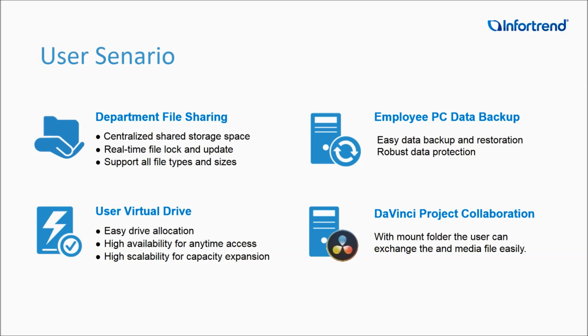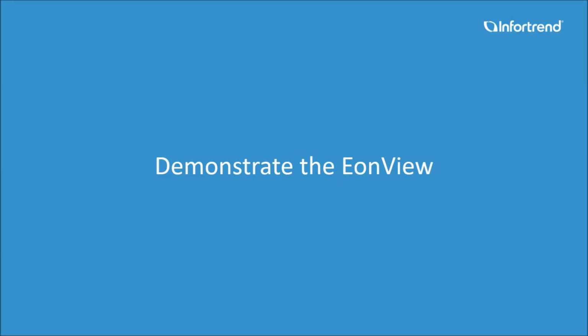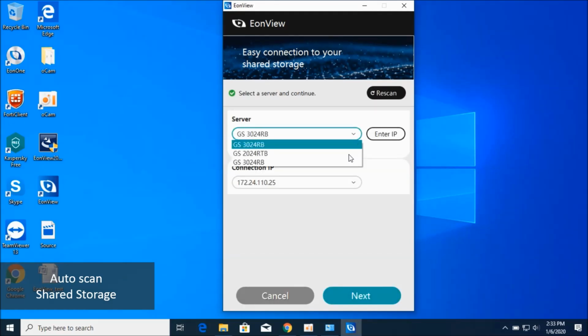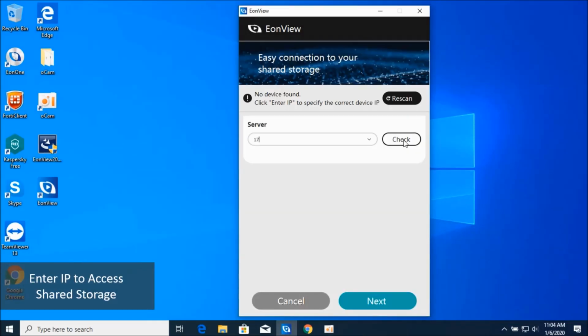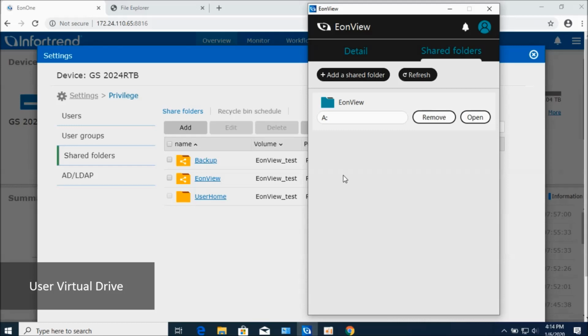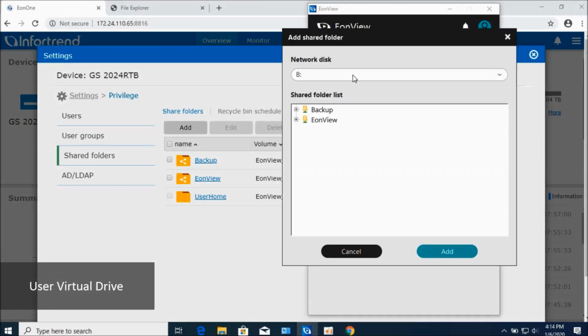Now, let's set up EonView together. You can see, when you start to use EonView, the system will scan the devices automatically. Or you can enter your IP address to access your shared storage. Here there are several folders in the storage, and you can mount the folder as your local space via EonView.